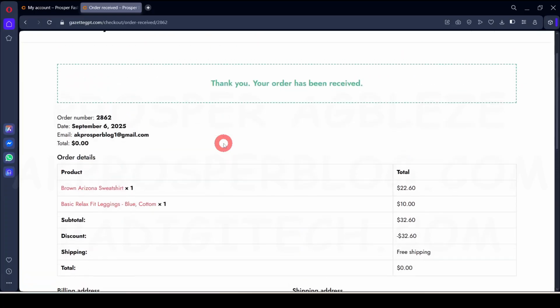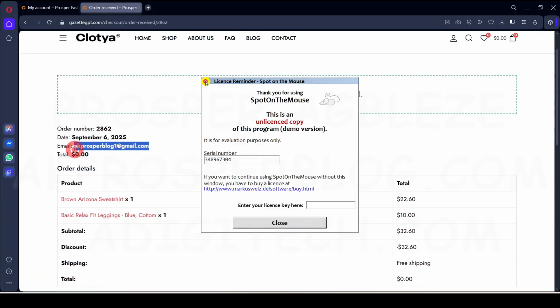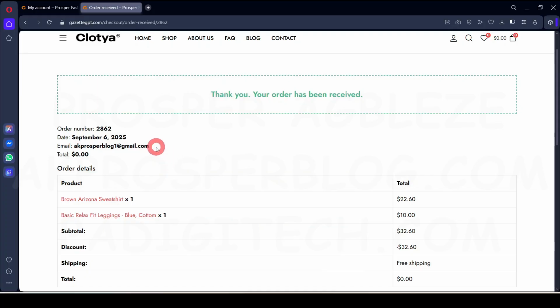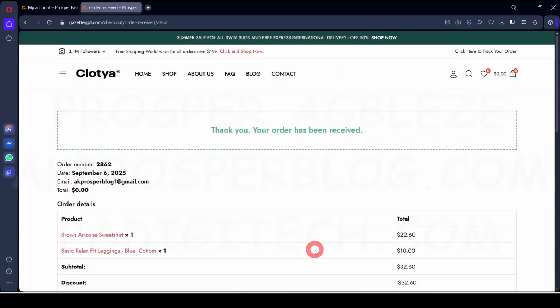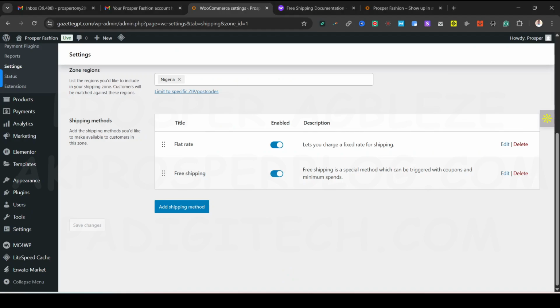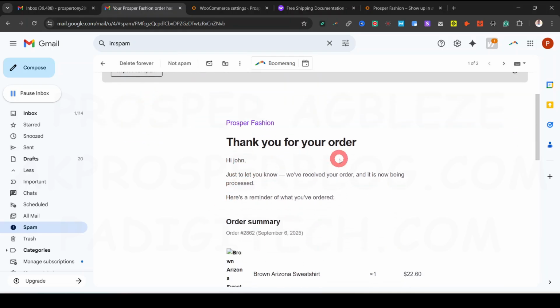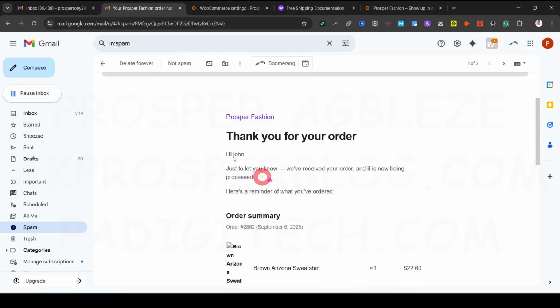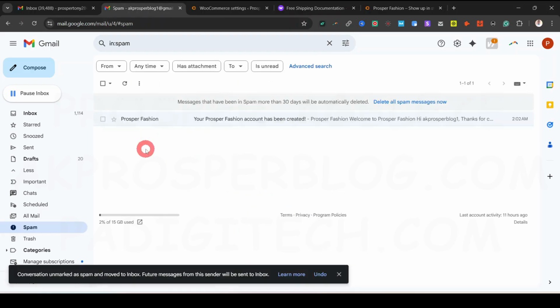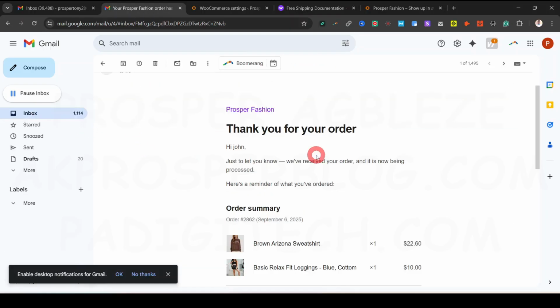Now, all things being equal, I'm supposed to receive an email as the buyer. Okay, so you can see it here. I'm supposed to receive an email, and the store owner is also to receive an email. So let me confirm that. Okay, all right. So you can see the order has been received. Thank you, your order has been received. So you can see I received an email. This is the email that your buyers are going to receive.